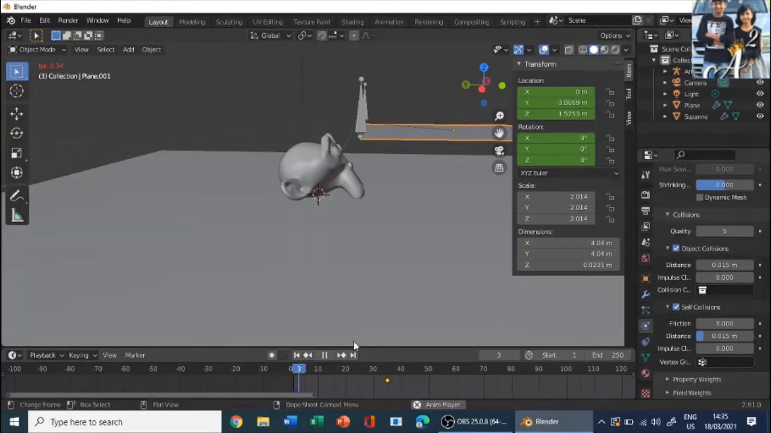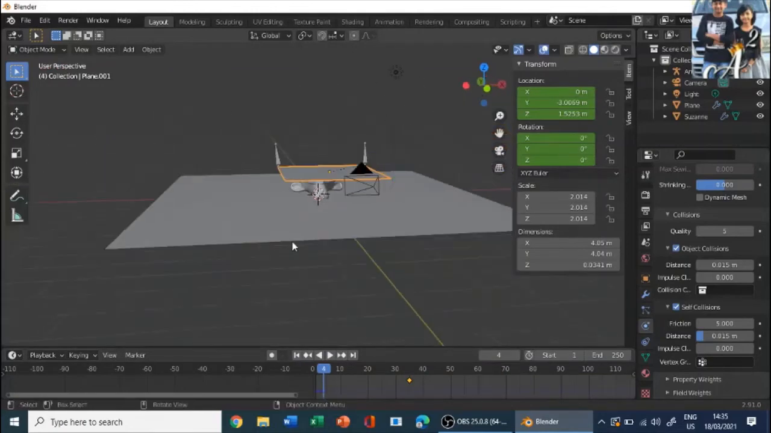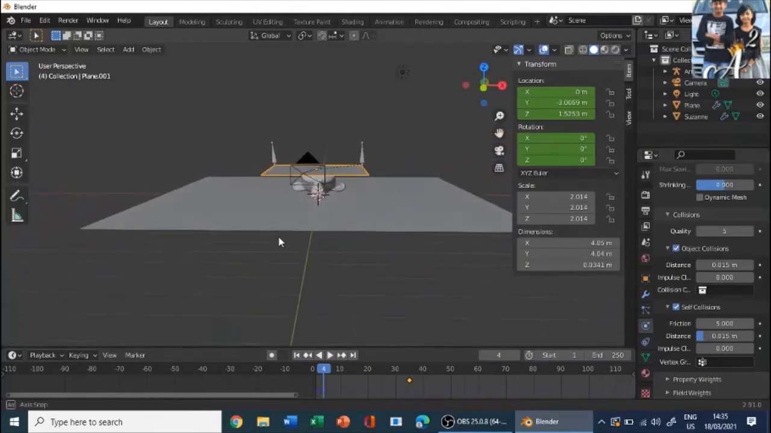Okay, let me unpause it for a while. Let me just scroll through it. Okay, now let me play it. Okay, fine. Yeah, 5th frame. It's gonna take a lot of time.